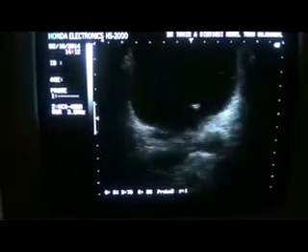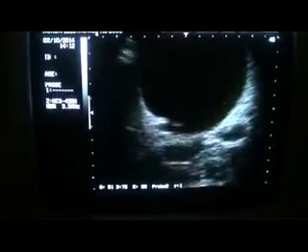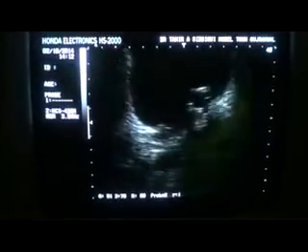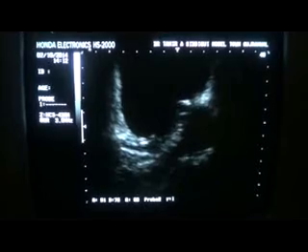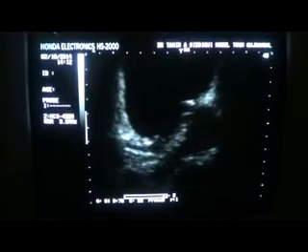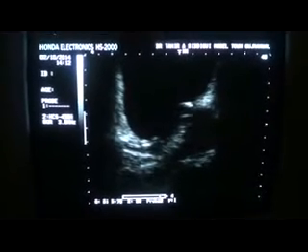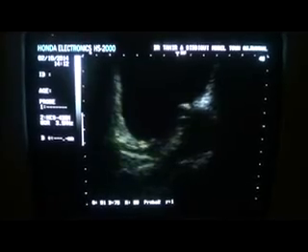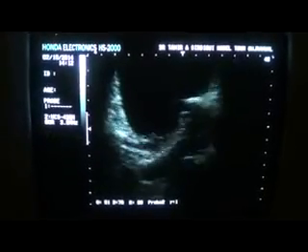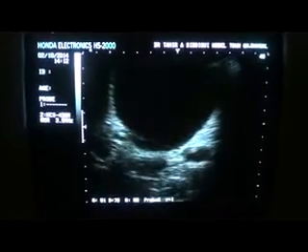This is the transverse section. In transverse section, we can also see the stent, which is patent, passing into the ureter. This is the stent seen in the transverse section. You can note the patency.